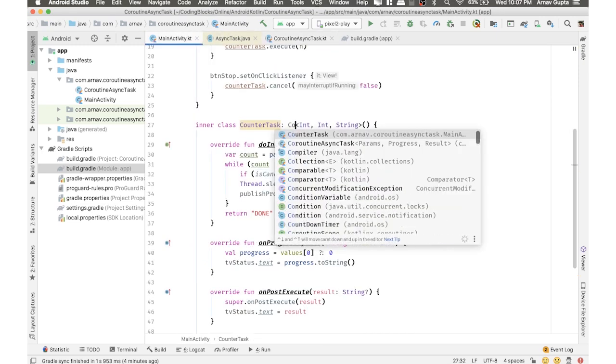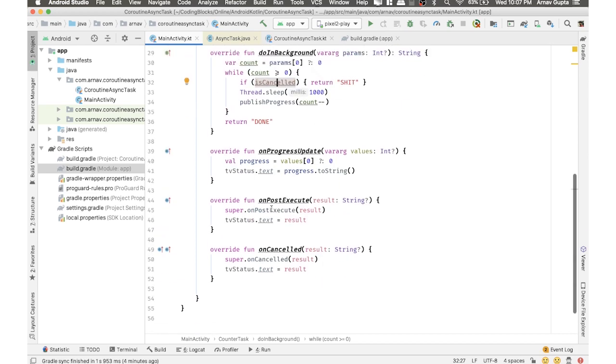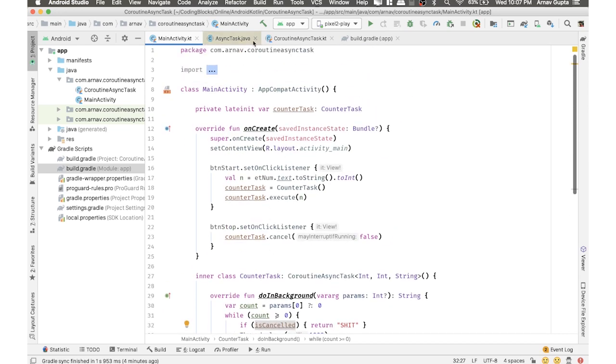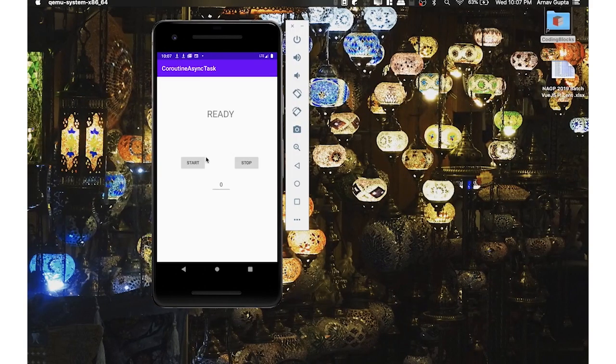So let me just go to coroutine async task again. So if is cancelled, return. It is never going to be cancelled because we are not having the cancellation property right now. And at this stage, if we just run this, let's take a look at how it pans out. Okay, so there we go. So let's pass something like 4, and let's start. So 4, 3, 2, 1, and done. So this works exactly like an async task is supposed to work.